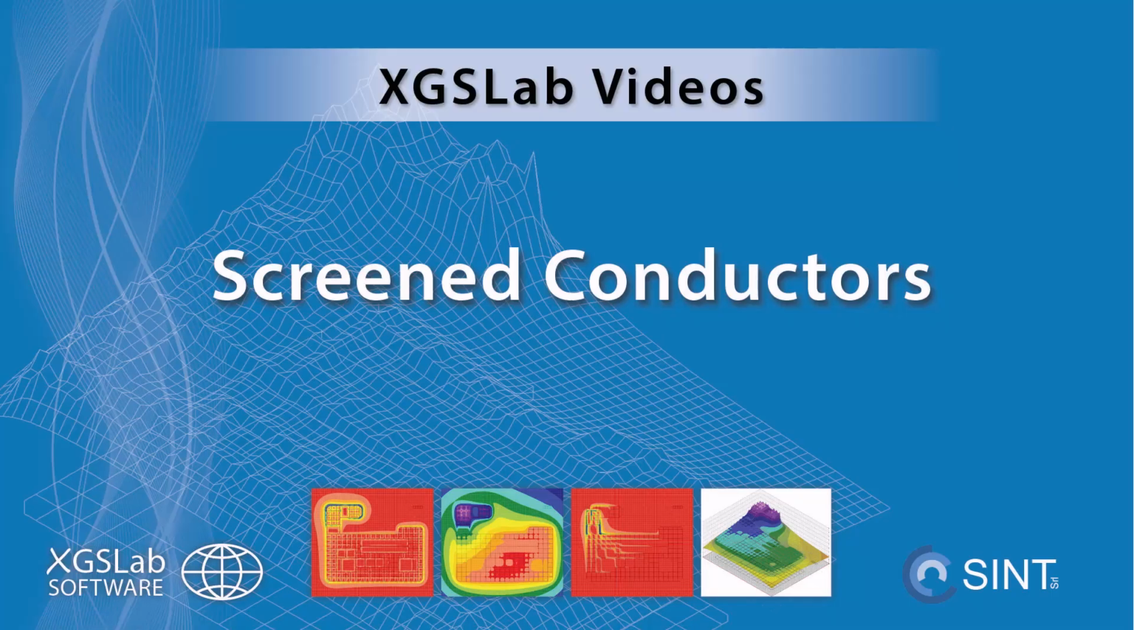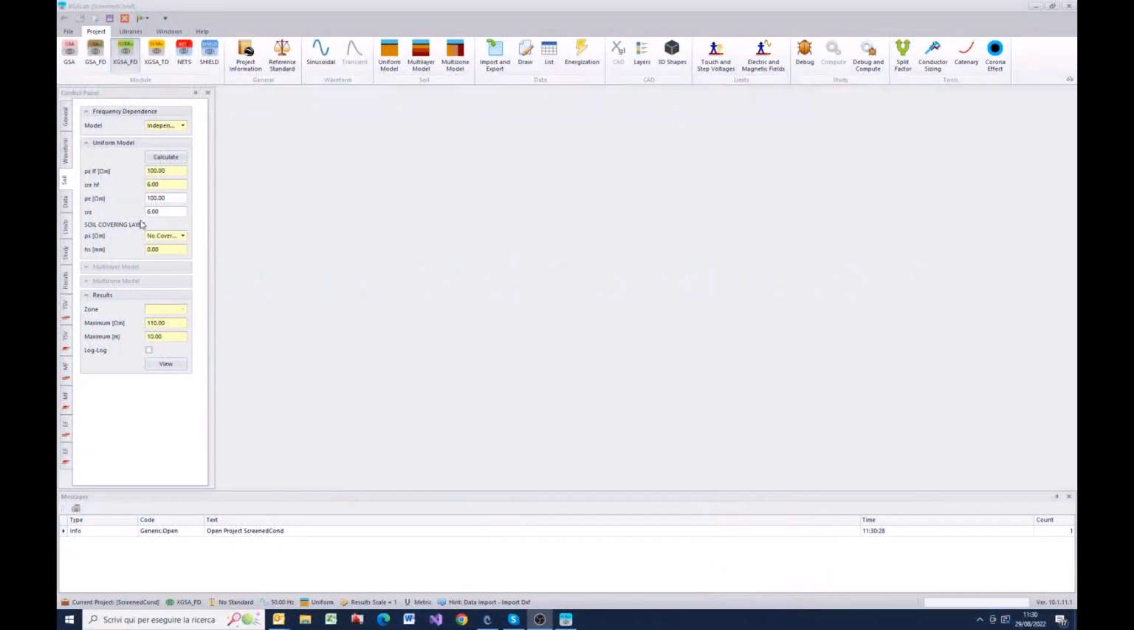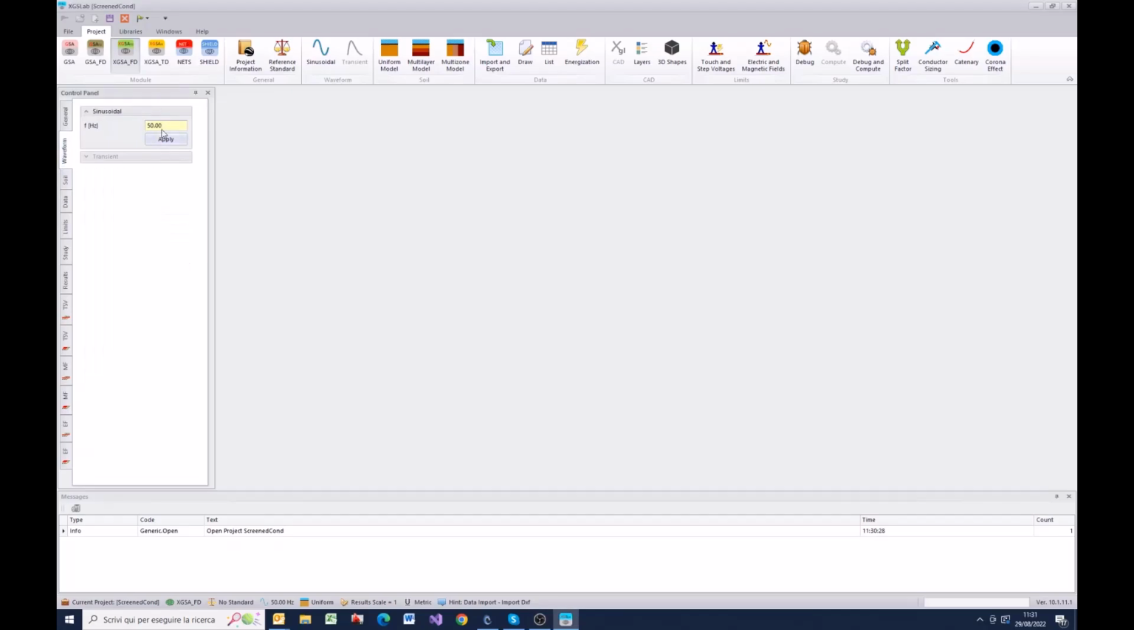In this video we are going to see how the screen conductors work and how you can handle them in the best way possible. The project we are going to use is a very simple project. It is an XGSAFD project. And about the soil model, we have a simple uniform soil model and a low frequency of 50 Hz.